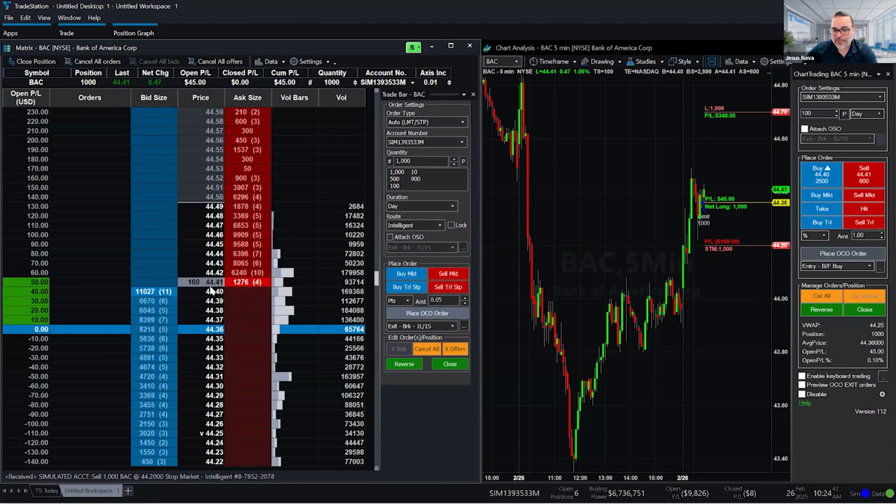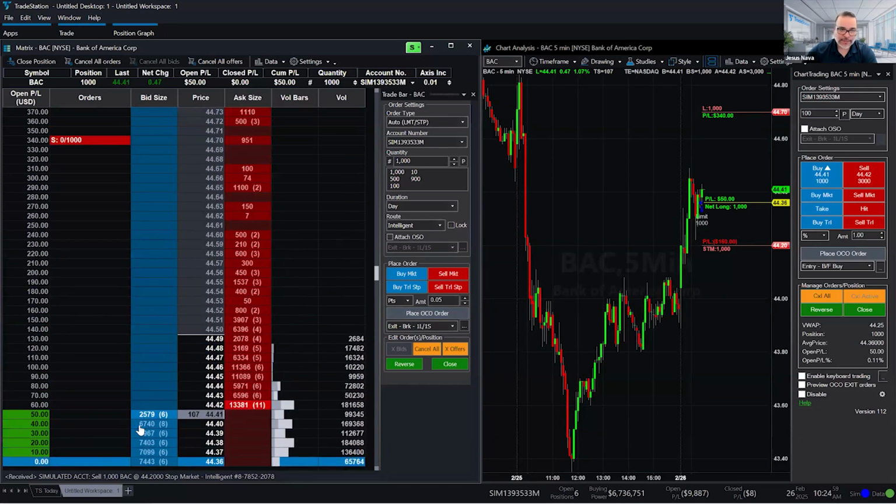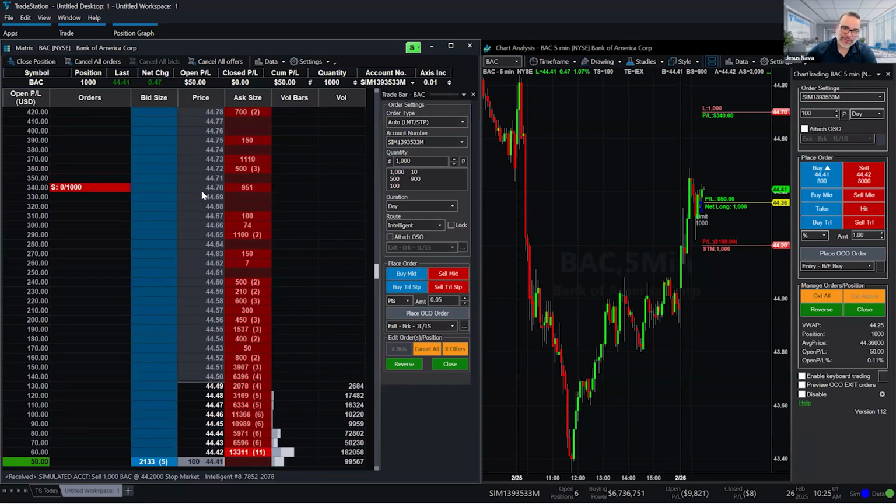Now the current price is 44.21, so the target is going to be at 44.71, which is not visible here. The stop is going to be at 44.21. I mean, I can scroll down. Yes, if I scroll down on this matrix, I can see my stop right there. And if I scroll up, I can see my target up here at 44.70.